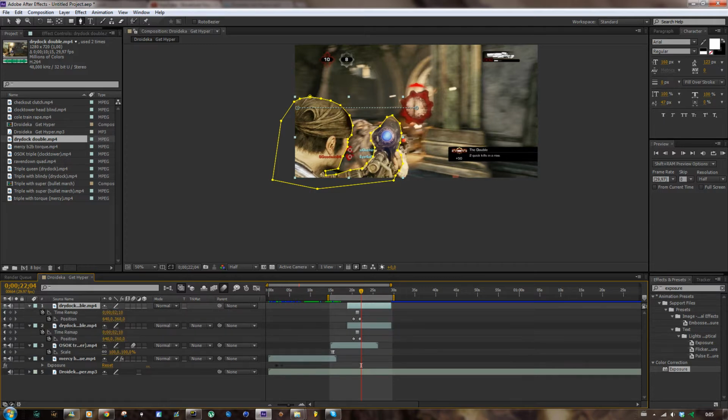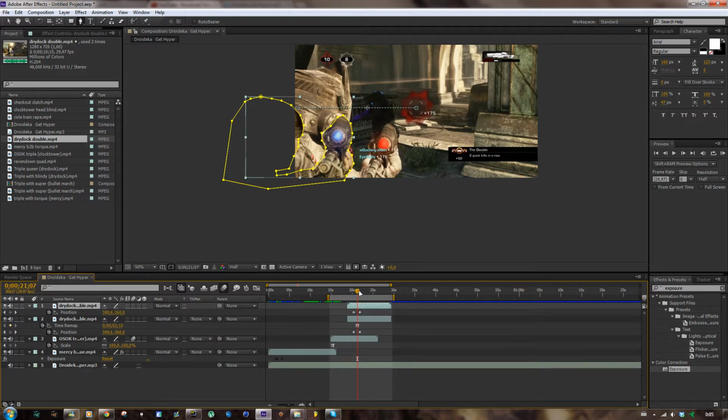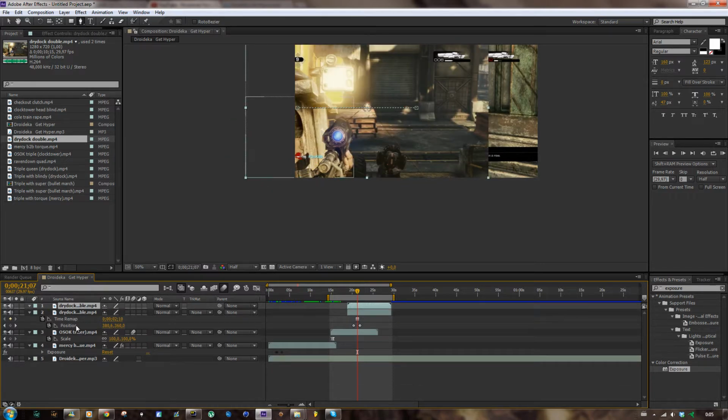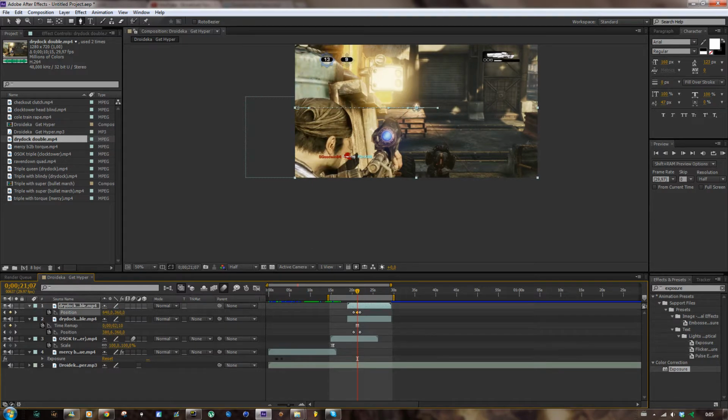Duplicate. Go to the keyframe. Remove it. Remove the mask. Press M for mask. So now you have the whole frame, and put the position back. Oh no, wait, like this.